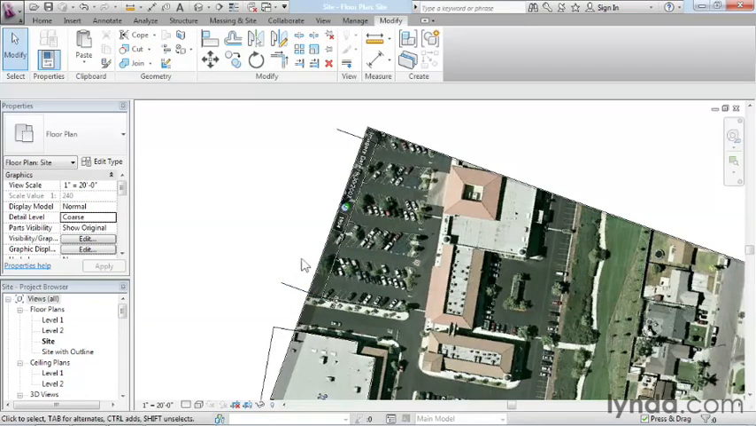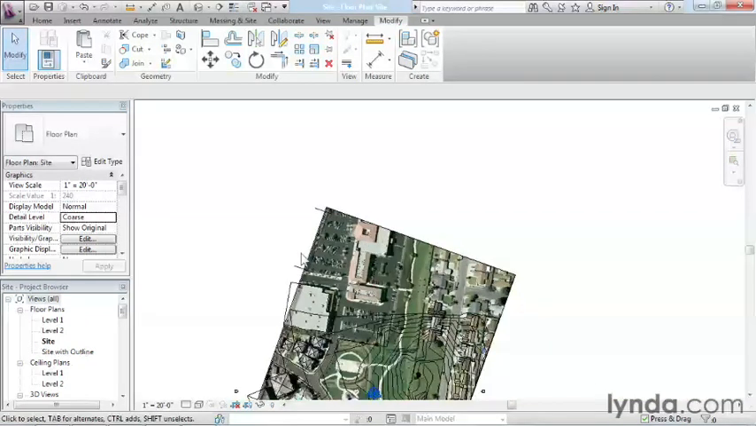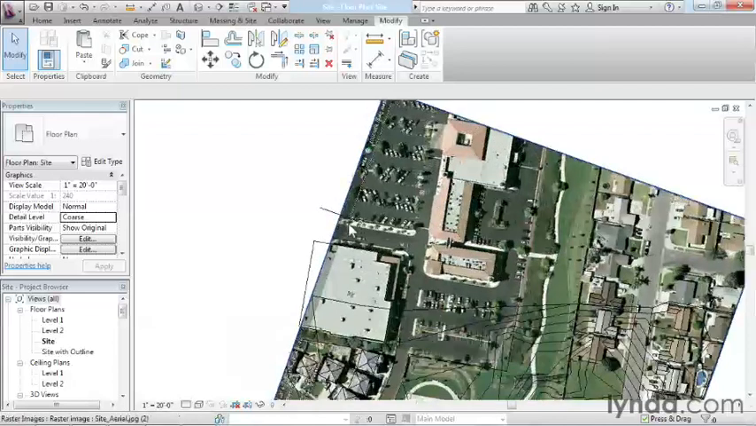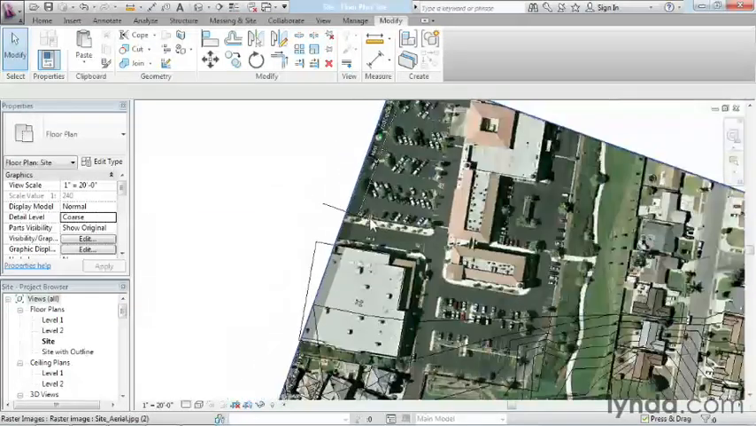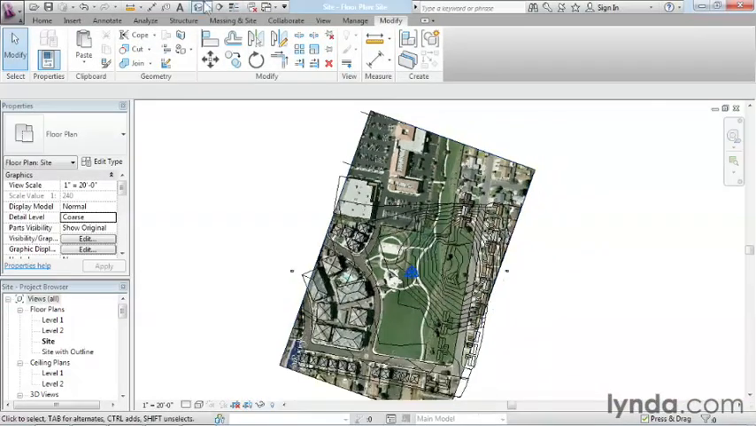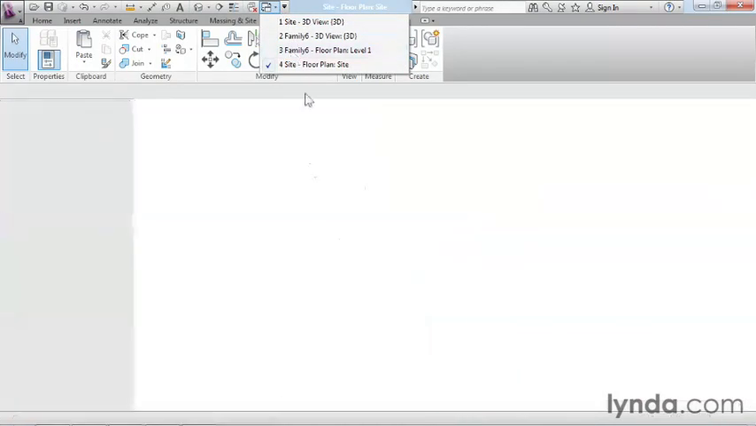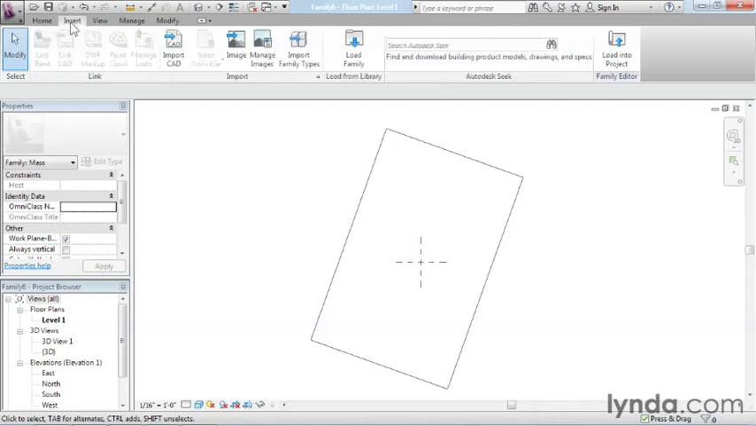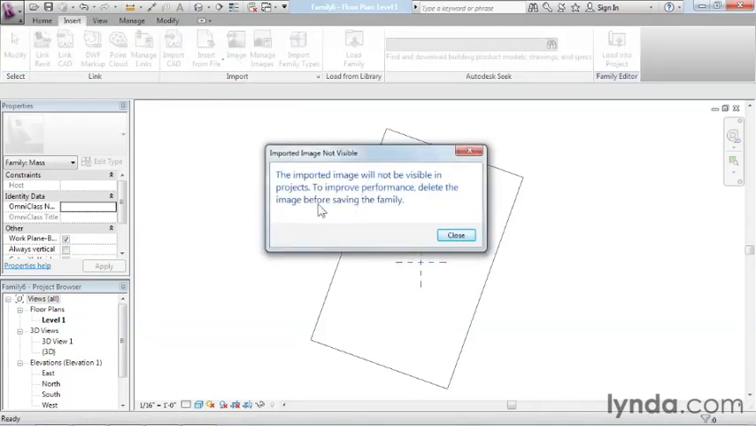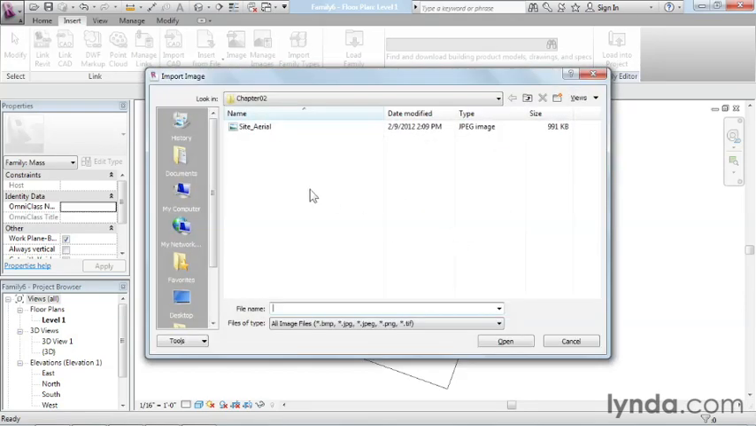I use those lines to scale this image and make sure that it was the correct size. So it says that's 85 meters. So I'm going to show you that now. We're going to switch back over here to our family and go to Insert, and I want to insert an image. It's going to warn me that the imported image won't be visible when I load it into projects, and that's fine. I don't care about it being visible in projects. I just want to use it for reference when I build my mass.